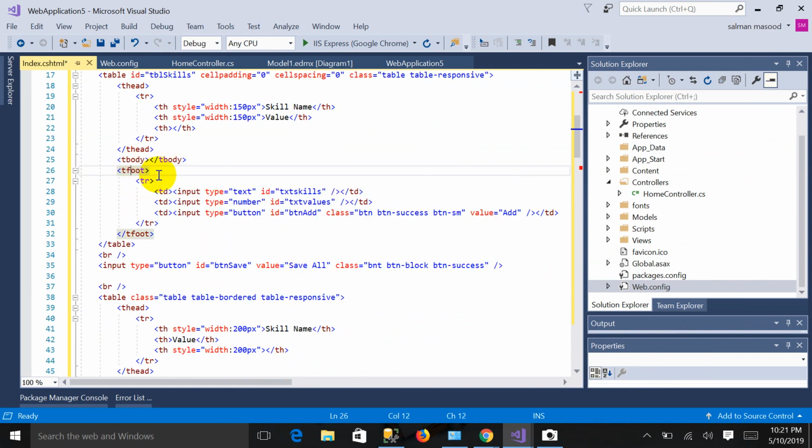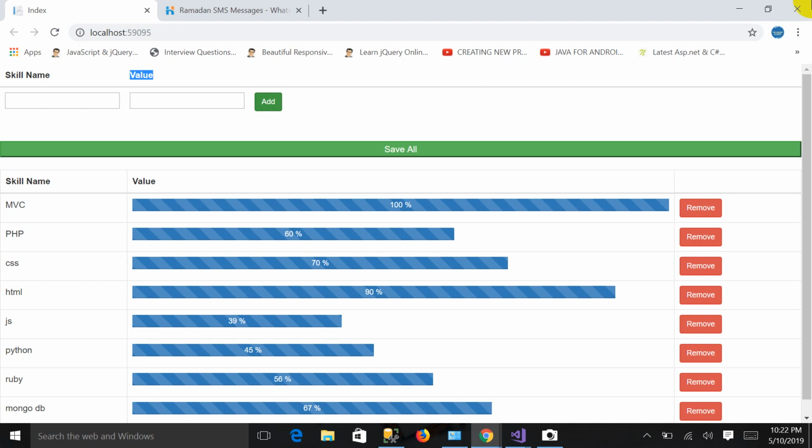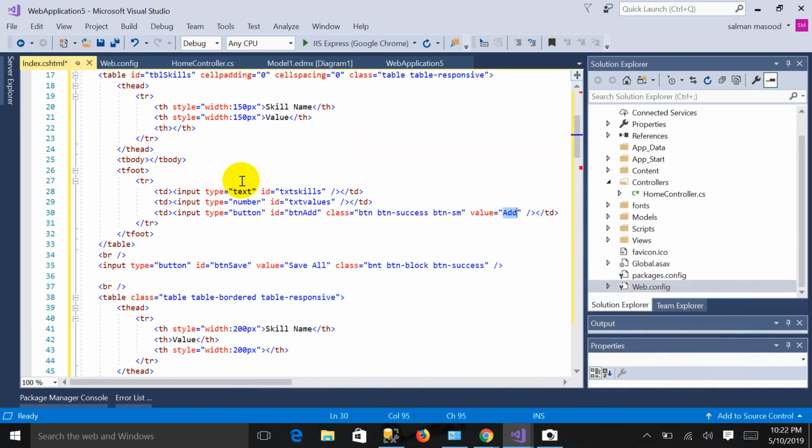Okay, and in the footer of the table, we have a row which contains a text box, another text box of the type number, and a button that does what? It edits the record in the above body tag. This button is handled by jQuery too. So as you can see, here is this button. When I press this add button, all these columns are added as a row in the table body tag.